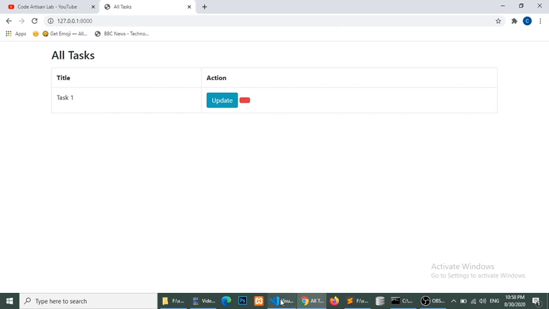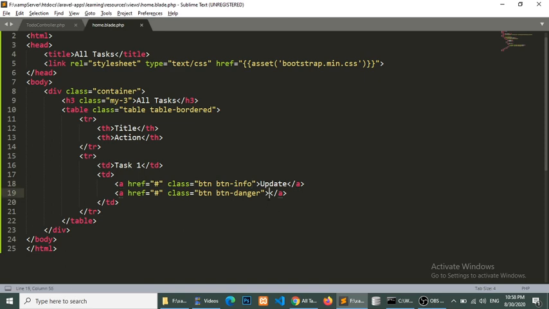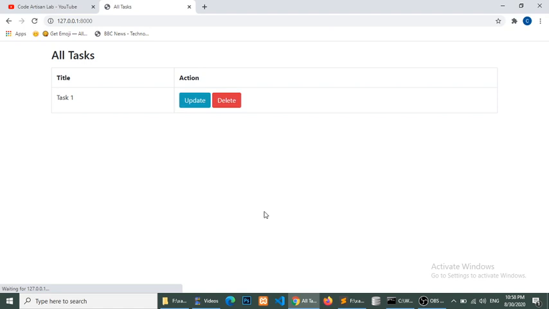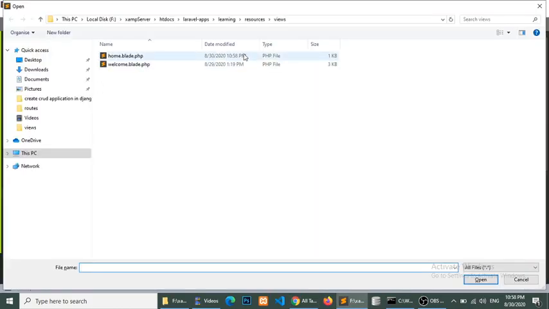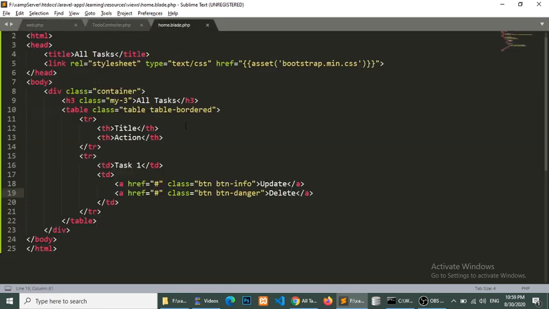Actually in the delete button we have not mentioned the title, so I will mention the title here. Where is my Sublime? Okay, here. So one thing more that I should discuss here, I have not created the route file. It is already created because I have created the to do controller before. So it is the route file, and in the root you can see we are calling the to do controller index method. At add we are calling the to do controller create method. So we will use this, and at the home template we will add the button.